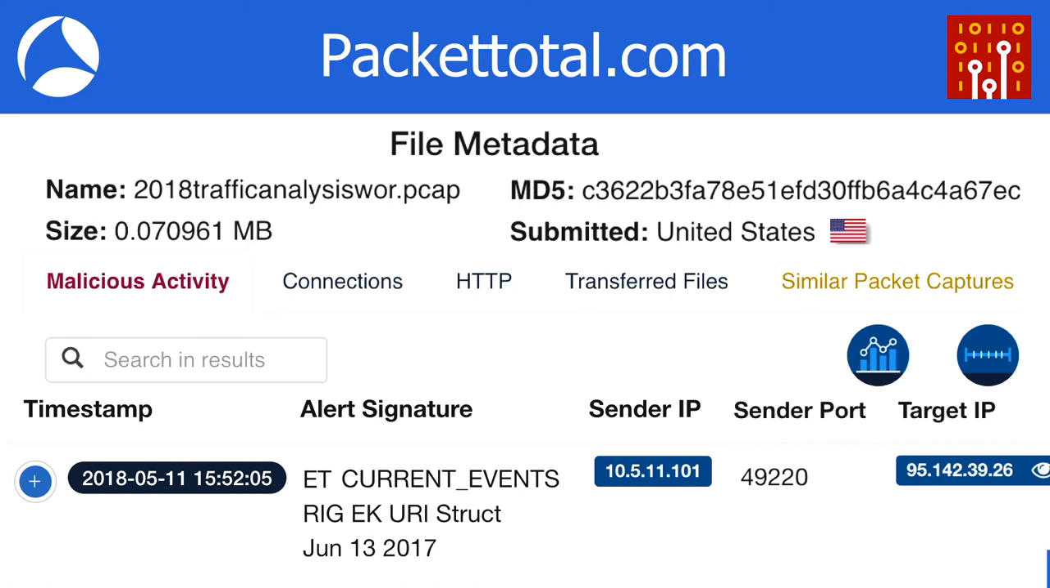In this case, you should have several alerts that show up under that malicious activity tab that state Rig Exploit Kit or Rig EK, ET current events. Yes, sir? This is the lab, right? That was submitting. Yes, this is the second lab. If you submit the first lab, you probably get some interesting stuff, but it's not going to be this stuff.